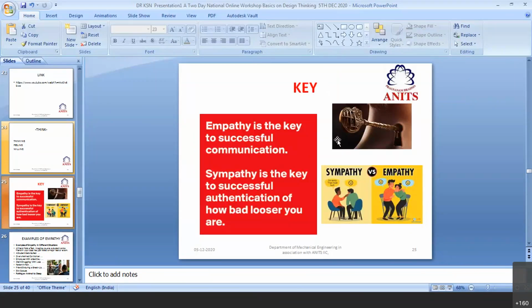So already madam has explained there is a difference between empathy and sympathy. Here the picture is clearly given. Sympathy is not a good sign, but we are trying to do something to the person, but empathy is trying to address the person's feelings. So empathy is the key to successful communication. With sympathy you are just trying to say something, but you are not addressing the need of the person. Sympathy is like expressing the words only, not a meaningful expression. So that's why the key is empathy.